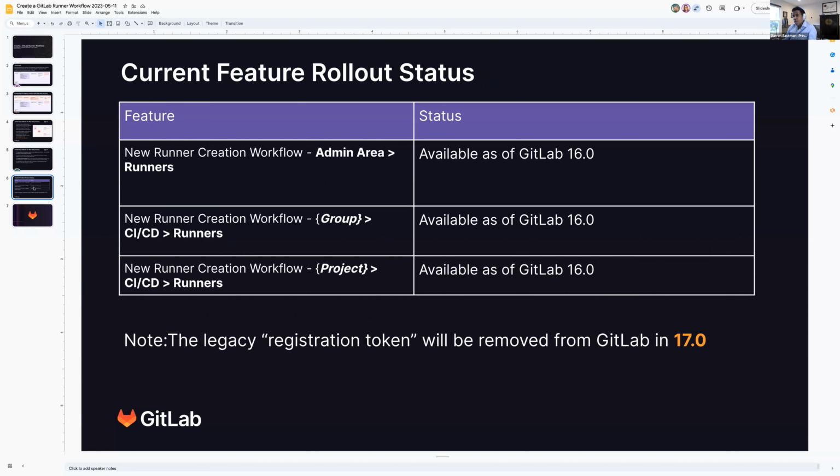And the other call out to make is that we are planning to completely remove the legacy registration token method from GitLab in GitLab 17.0, which is next year. So if you do upgrade your GitLab instance to 16.0, once 16.0 is available, you will see the new registration, the new authentication or creation flows, I should say, in GitLab 16.0. So I'll stop sharing and pass the screen.